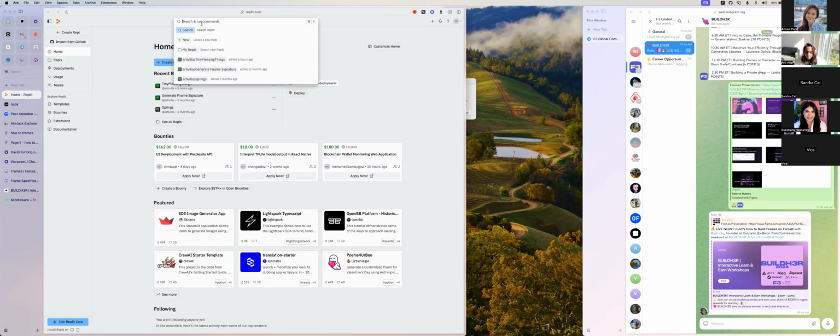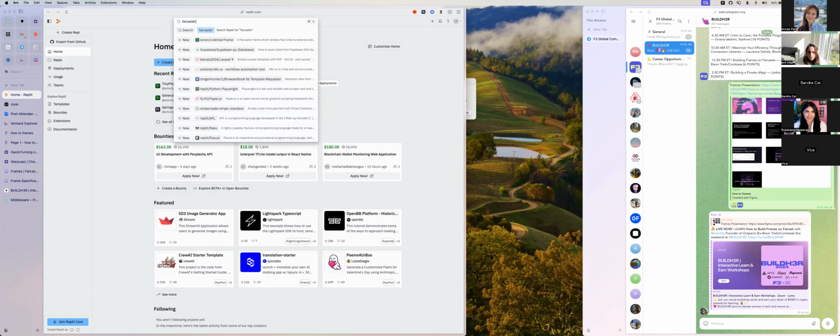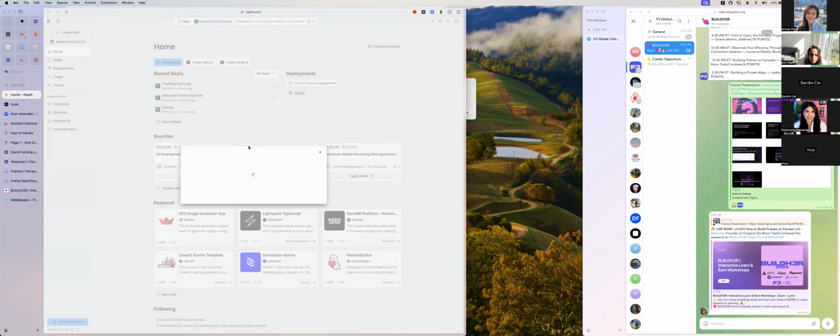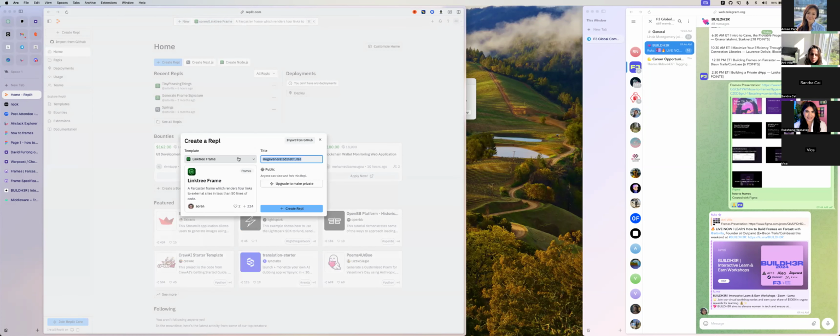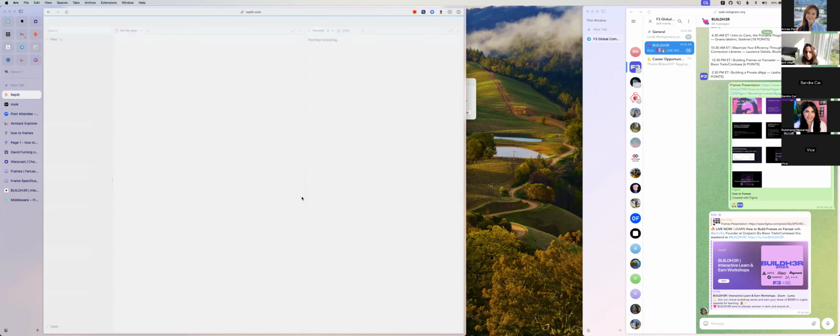So if you go into Replit, sign in, just search for Farcaster. I think right now there might just be one example. So there's this one called Linktree Frame. It's made by somebody named Soren. And all it does is it renders 4 links to external websites. And this is less than 50 lines of code. So they auto-generated a name for me. And I'll just go ahead and say create REPL.